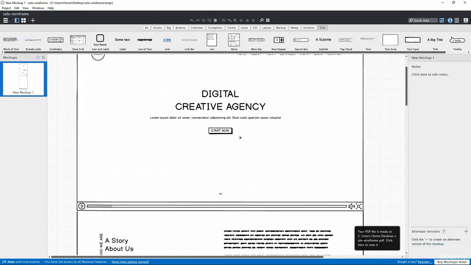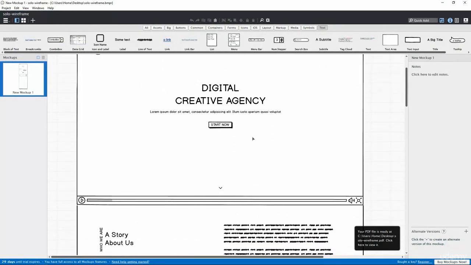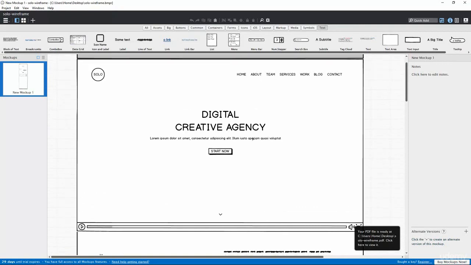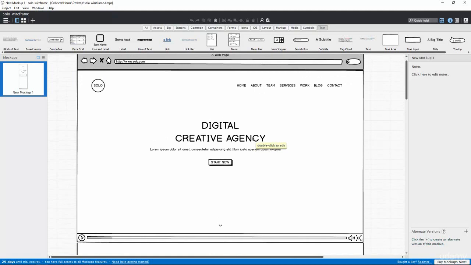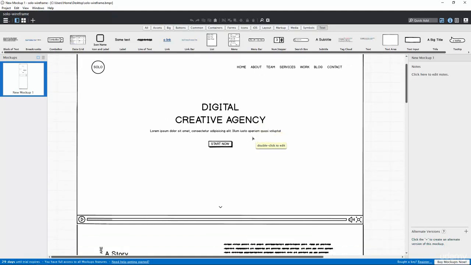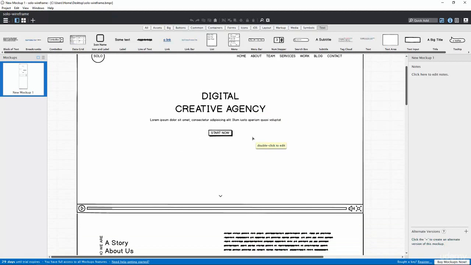Okay, so it was all about this lecture. In this lecture I wanted to give you an idea how you can create wireframe for your websites. So please go ahead and play around with this tool and create some wireframe. I am done with this lecture and I'll see you in the next class.